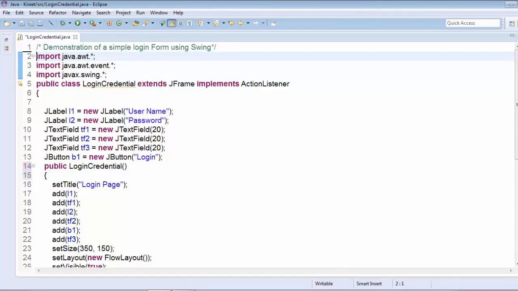So in this lecture we'll be seeing the demonstration of a simple login form using Swing. As we have covered the topic Swing and the libraries of the Swing class, we will see a program. This program I had given you in your lab assignment, and some of the students are facing a bit of problems. So I'll cover those problems in this particular tutorial.